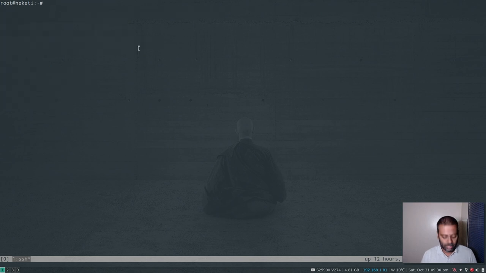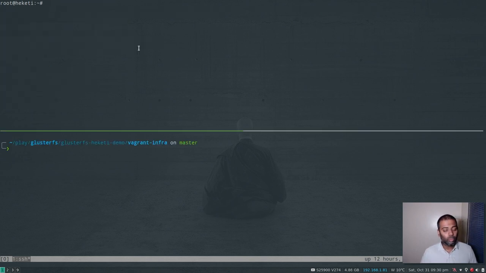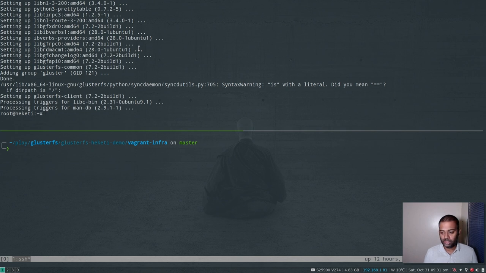Let me open up another pane here. We need to mount this GlusterFS volume. For that, we need apt install glusterfs-client. I'm still on my Heketi node. Basically, you will be installing Heketi CLI and the GlusterFS client on some client machines and leave this Heketi server just for the API component. But I'm just going to use the same virtual machine. Apt install glusterfs-client. Okay, so we've installed the GlusterFS client.